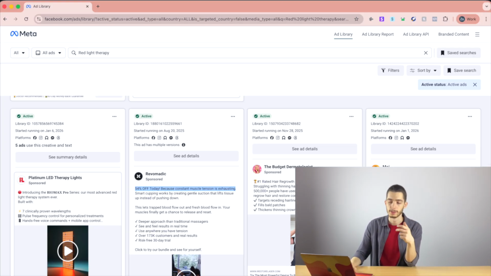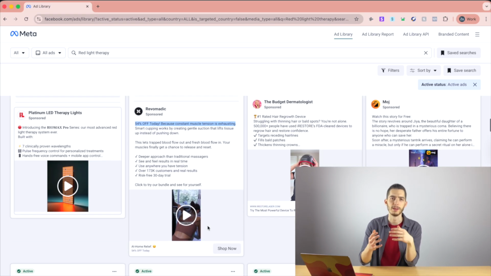And the third one is the format. Is it a polished studio video or is it a selfie style iPhone footage? In 2026, ugly ads often outperform pretty ads. If your competitor is scaling with an iPhone video, you don't need to hire a film crew. You just need to pick up your phone.